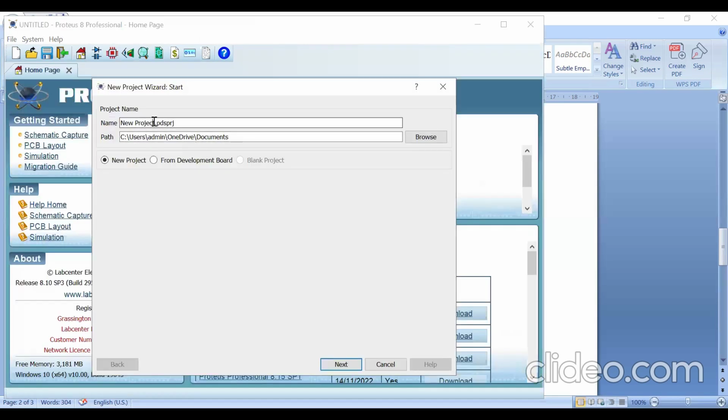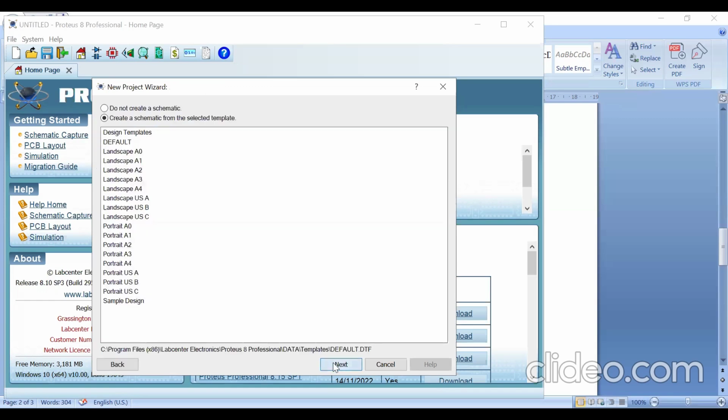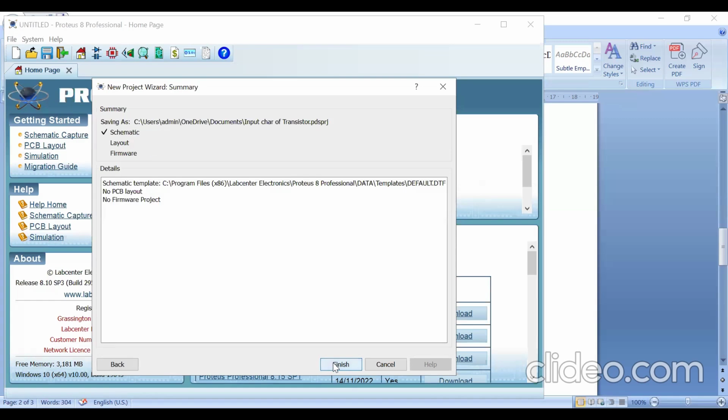Okay. Give the name of the project as input characteristics of transistor. Okay, click next, finish.